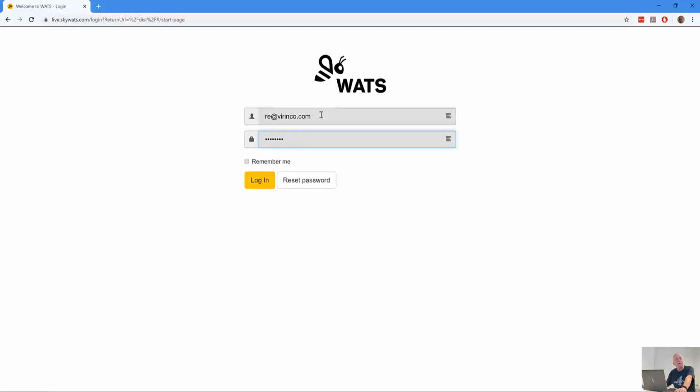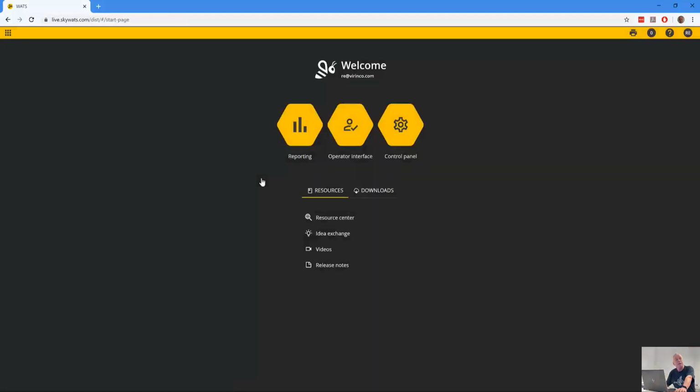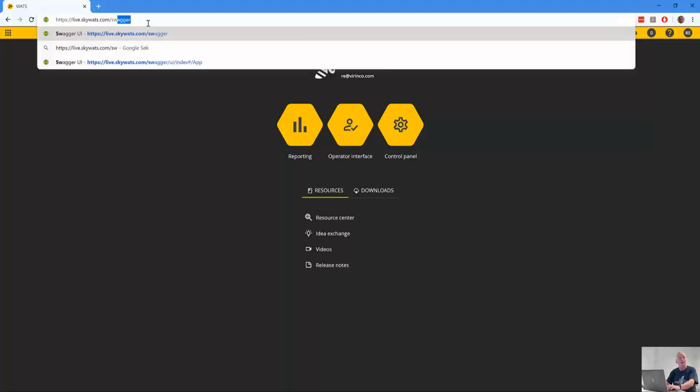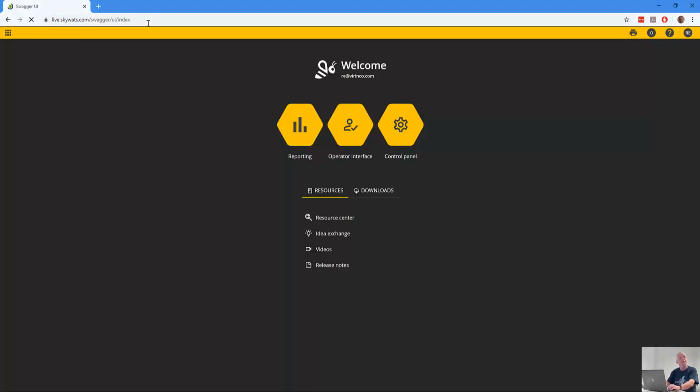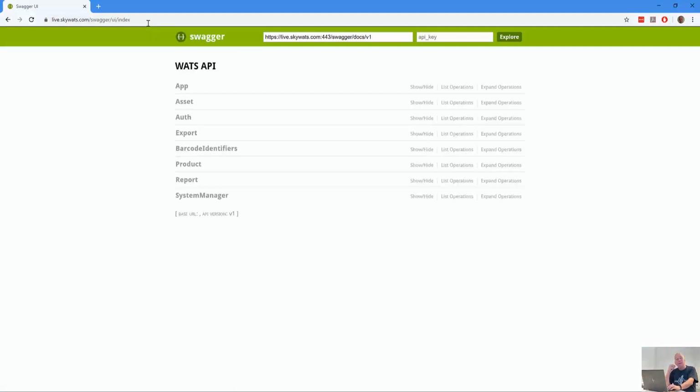Okay. So we start by logging onto your WATS account using your normal credentials. And from here, you're probably familiar. But if we, after this, type the word Swagger, like this, it will generate a kind of inventory showing what you can use in the WATS REST API.